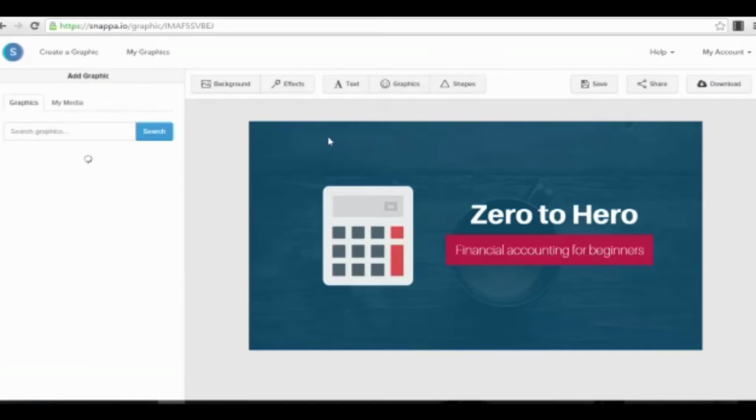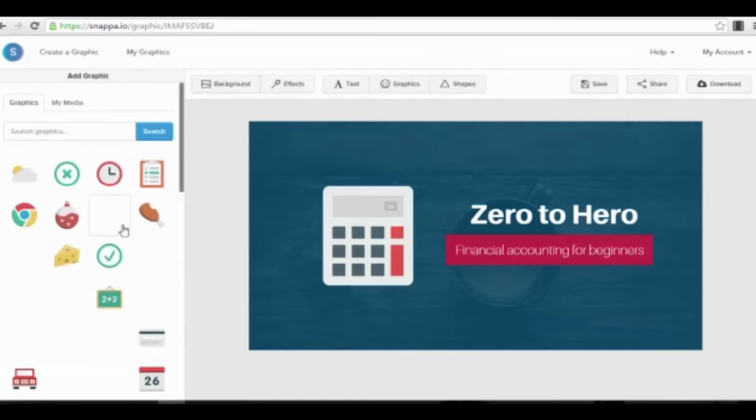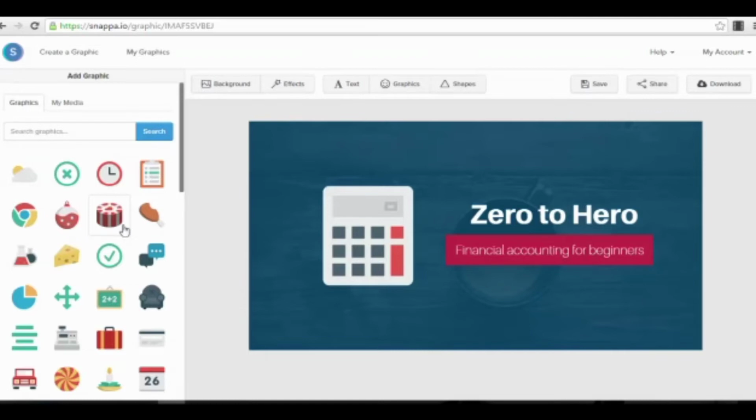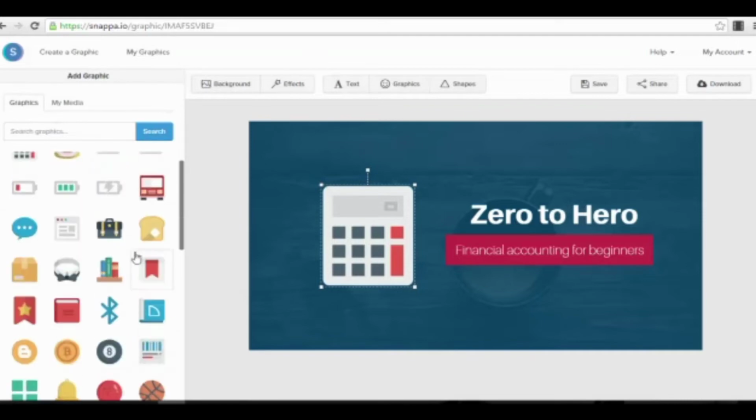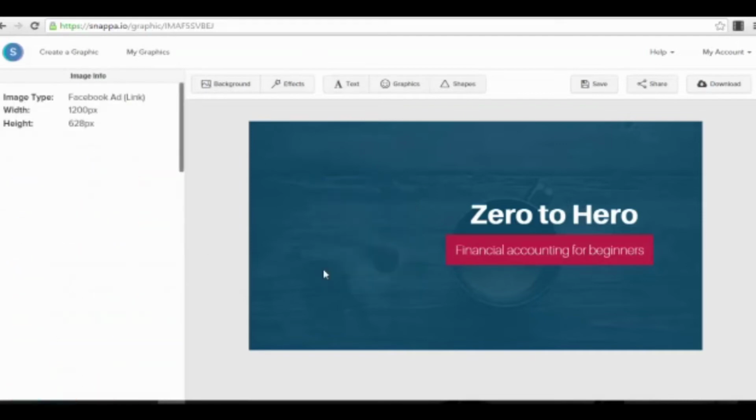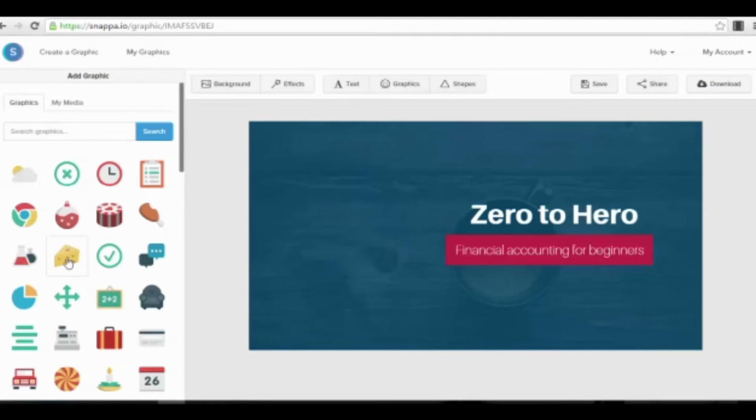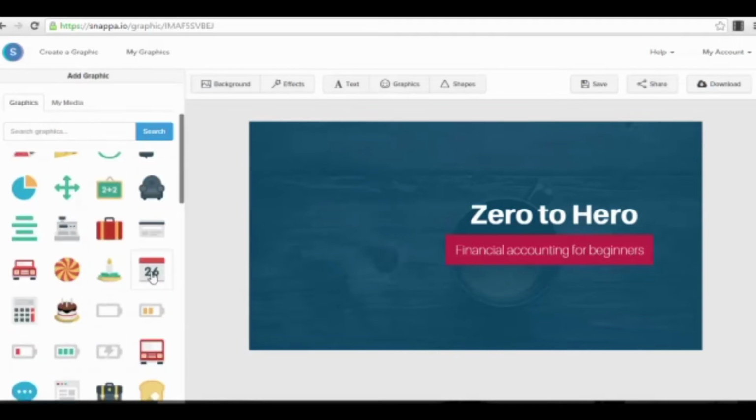Then you have graphics. You can insert graphics, different types of icons in your image, which can be very useful. Illustrated types of images have been proven to convert very well. For example, you have this small computer here. You can select something else. For example, we can delete this image. Just press the delete button, and we can add something like this.